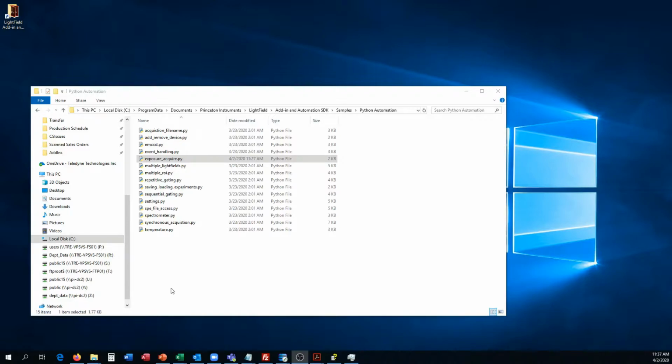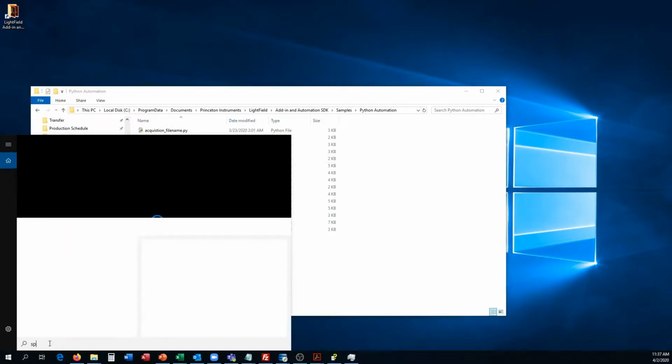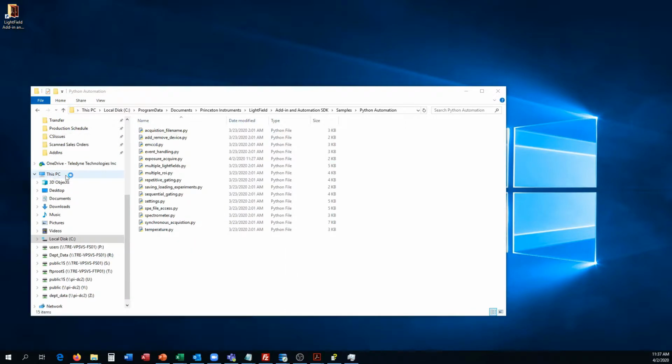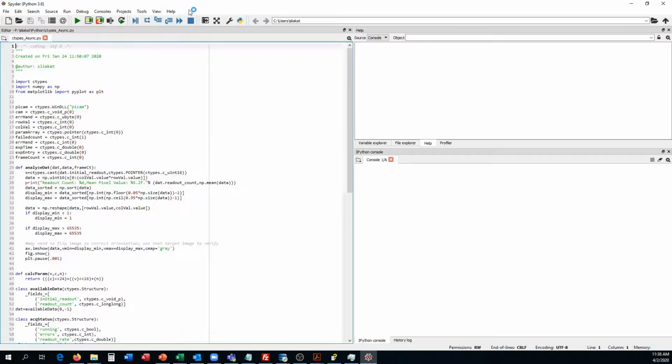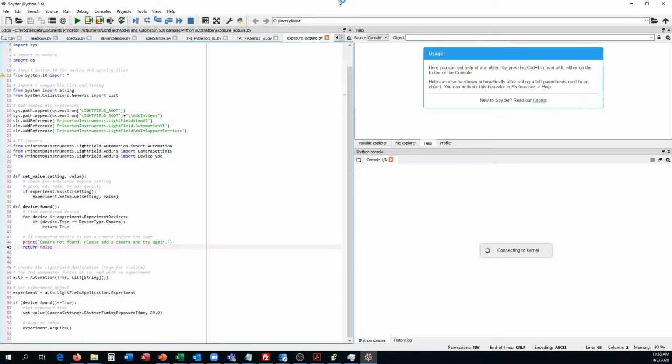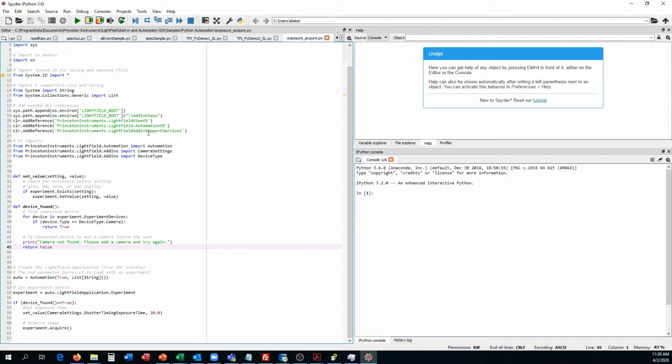So let's go ahead and get this exposure acquire example loaded into a Python developer environment and take it for a spin. So what I'm going to do is open up my Spyder. As I mentioned, that's the development environment that I prefer. So let's let this open. Just give it a minute as it's opening. It's loading the Python console, and now it's opening. Okay. So you can see I have a bunch of scripts here. So the exposure acquire sample has already been loaded.